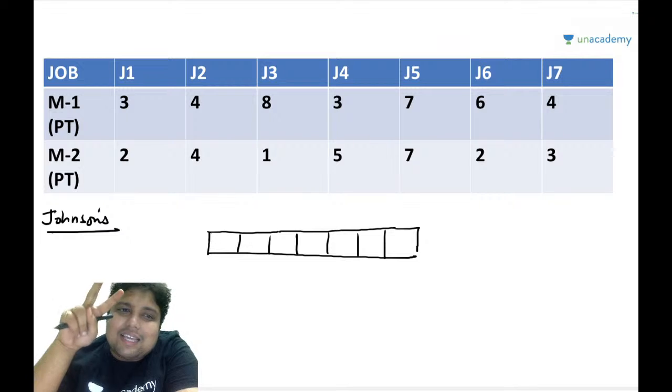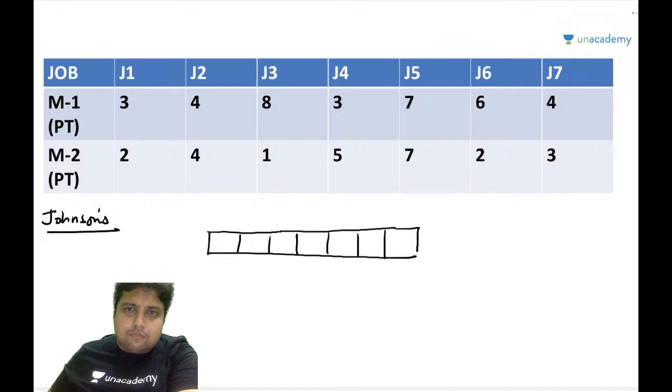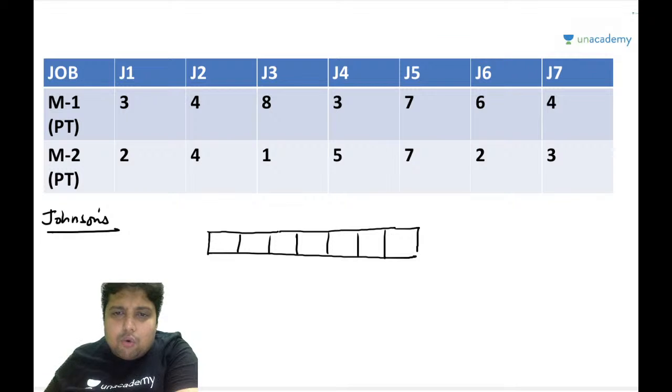So guys, in this case, there are 2 machines, there are 7 jobs, and I have to spot that particular processing time which is least on the entire table. So now if you look into this, the least time available on the entire table is 1.